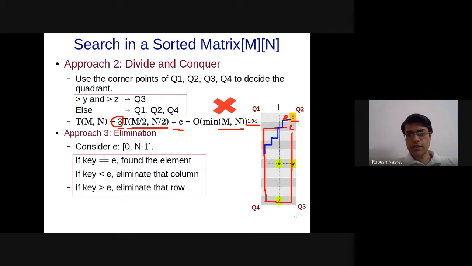That is correct. If key is less than E, it cannot be in that column, but it can be in the next row, which is in Q1 and Q2. Yes. So we are not now looking at the quadrants at all. We are just looking at the corner element, which I said is at Q2 or Q4. And from there, we are not able to remove the quadrants. We are just able to remove a row or a column.